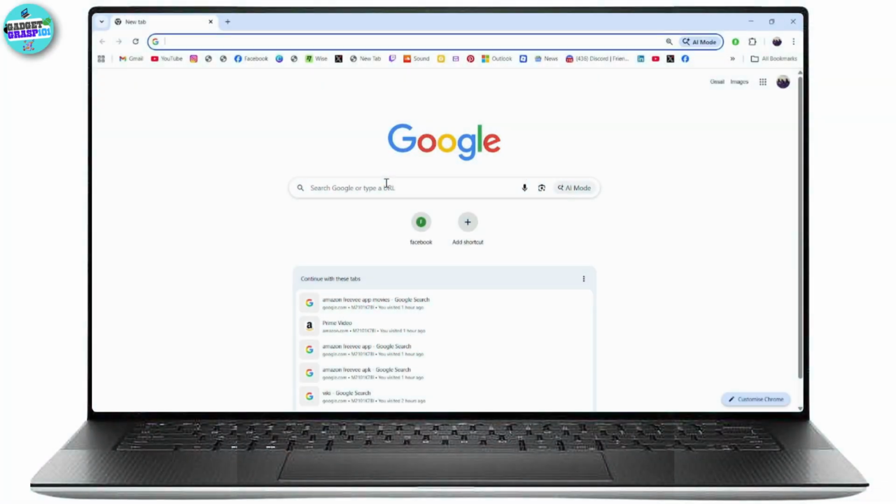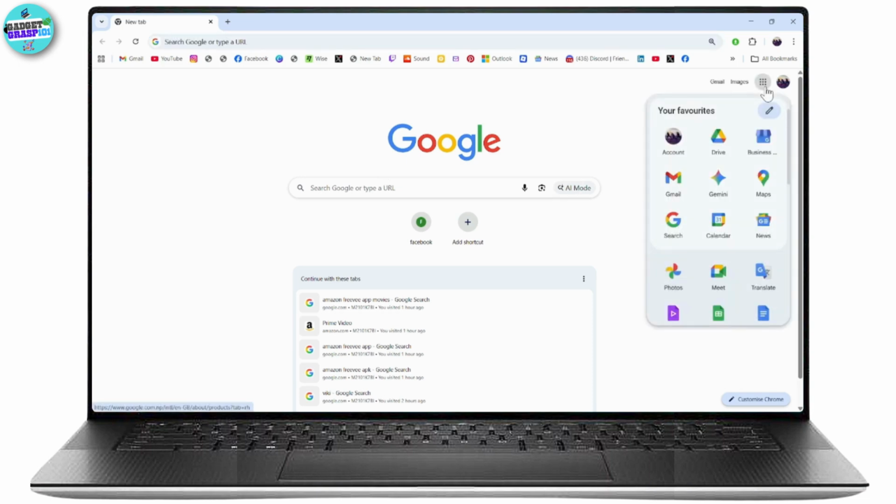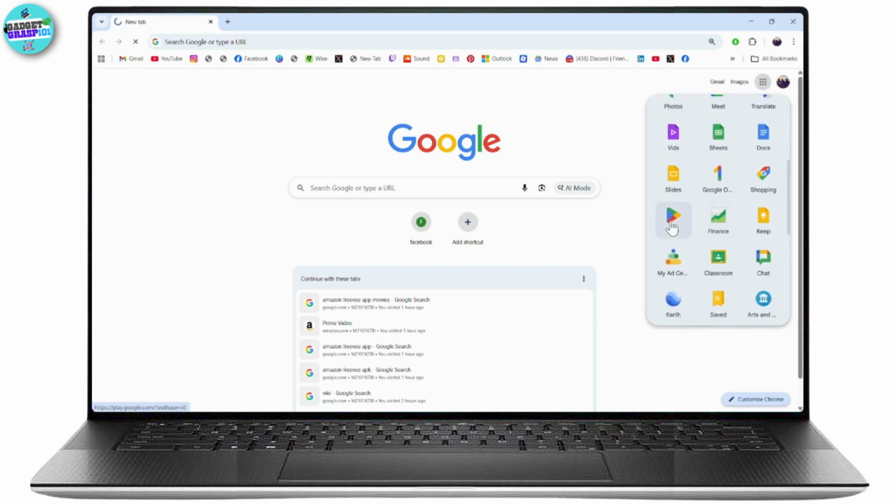So to play Genshin Impact on your PC through the Google Play Store, the first thing you need to do is right-click on the Google apps right here, and then you'll find an option of Google Play. You need to find that. Just scroll down and you'll find the Play option right here.